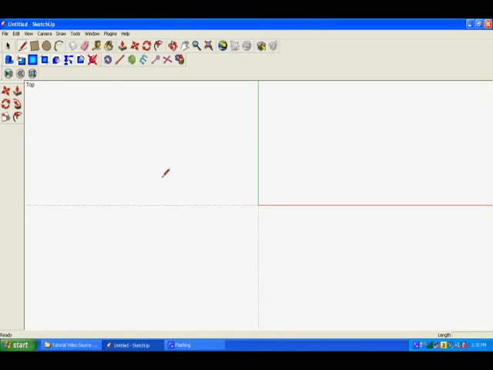Start by clicking on the square looking button which says rectangle when you hover over it, and draw yourself a square. It doesn't matter what the dimensions are. You'll see there's a little dotted line that tells you when it's a golden section and when it's a square. I'm going to make a square, but it's not important. This tool here, the orbit feature, you can click on that and that just lets you move around the screen.